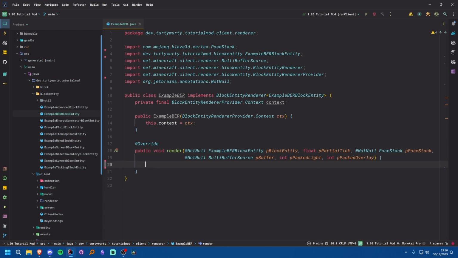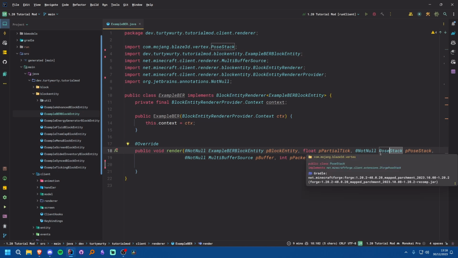Then we have the pose stack here, which is effectively what it says. It's a stack of poses, and poses basically refers to a transformation. So think of a scale, a rotation, and a translation. That is a pose, and this is just a stack of poses. So you can push to the stack, and then you can do your transformations, you can render, and then you can pop the stack, and it will revert back to the original transformation.